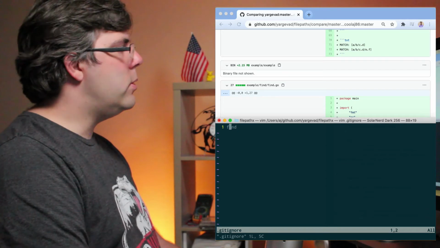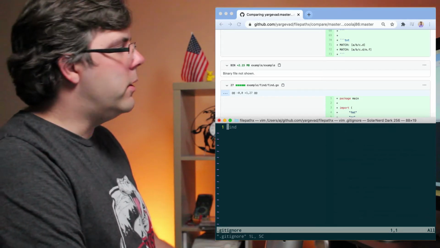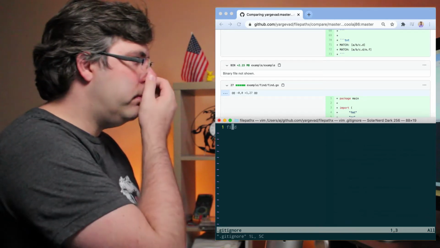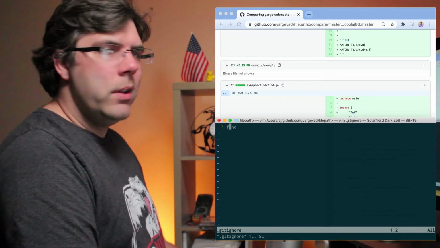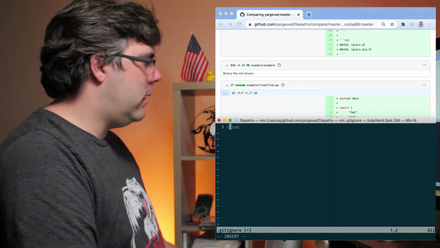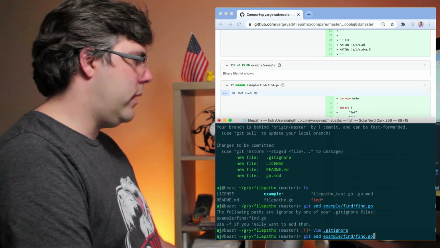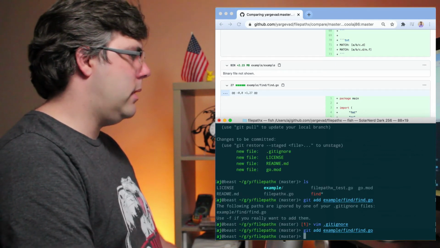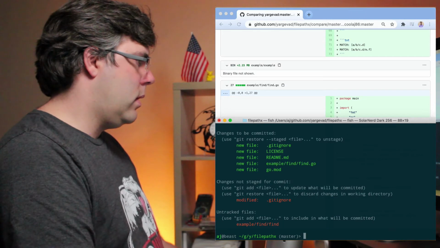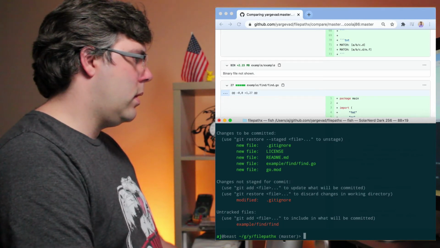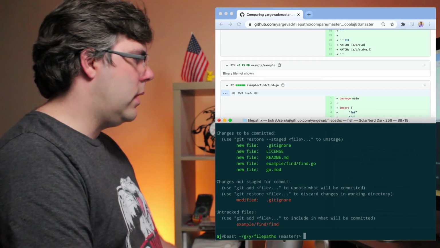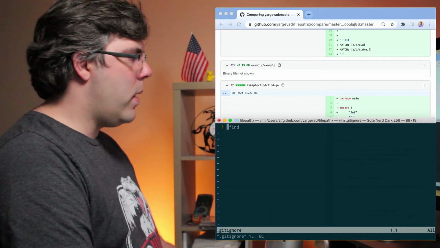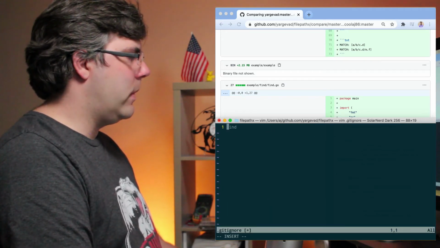Let's see, this also matches the directory name, so that's a problem. Not really sure what to do about that. Let's see if that fixes it. Indeed. Okay, untracked files. So my gitignore is not quite working the way that I want it to.